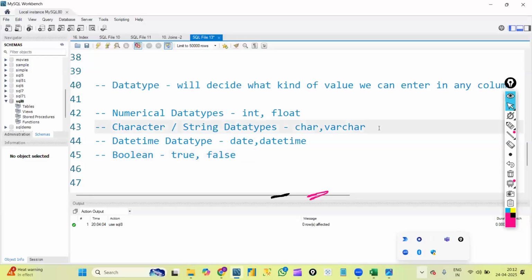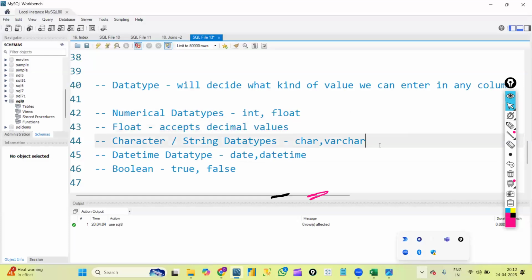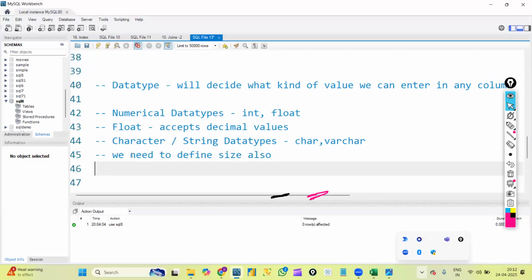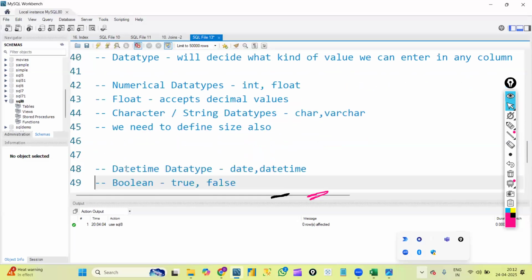So first of all, as I said, float accepts decimal values as well. Whenever we are defining character data, whether it is char or varchar, along with the character data we need to define size also. What is char, what is varchar, and how we are going to define this, I'll explain in a while with one example.